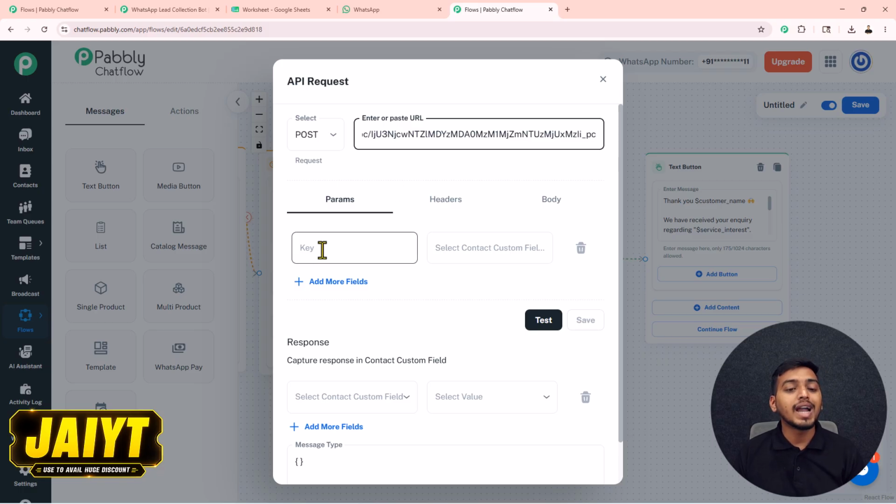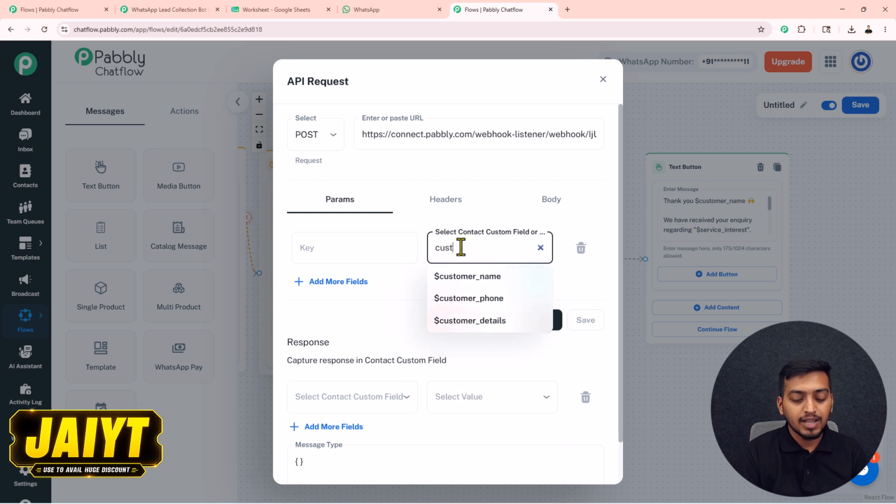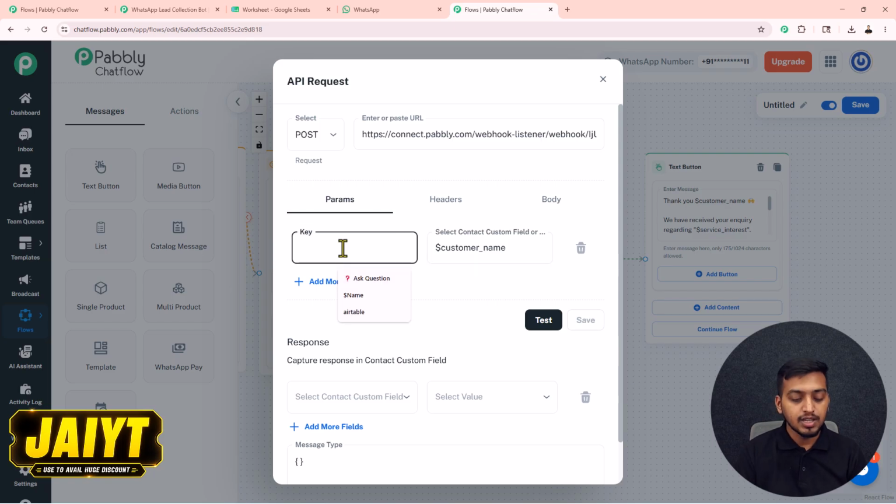Next, you have to add the key and contact custom field which you want to send to your Pabbly Connect account. In here, we have to add all those contact custom fields which we want to store as a new row inside our Google Sheet. So first of all, as I want to send the customer's name, I will search for this and then I will select this. Inside this key box, we just have to add this plain text name to recognize this customer field.